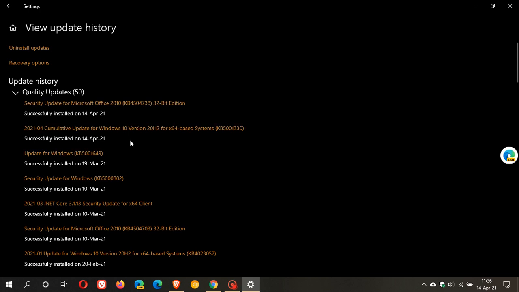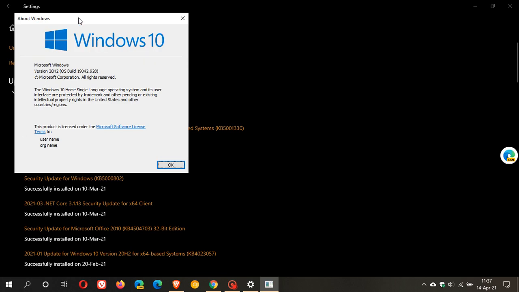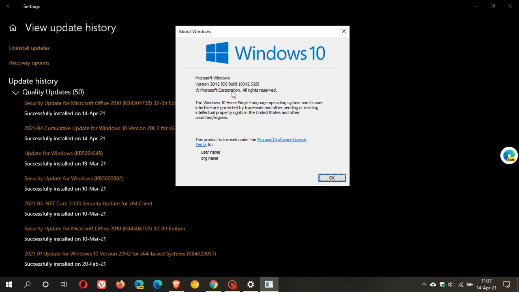And here we see cumulative update for Windows 10 versions 20H2, that's also 2004, and which is KB5001330. Now, applying this update takes your version build in Windows 20H2, which I am running, to 19042.928. So if we just go to our search bar and we type in winver, you can see Windows version 20H2 and the OS build now is 19042.928. And if you're running 2004, that'll be 19041.928. So the version number has now gone up for Windows 10 versions 2004 and 20H2.